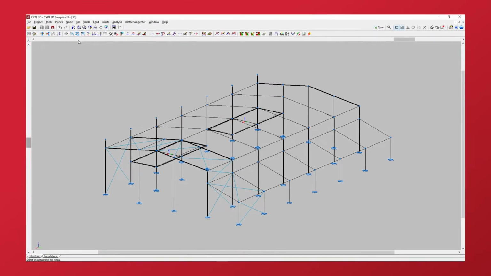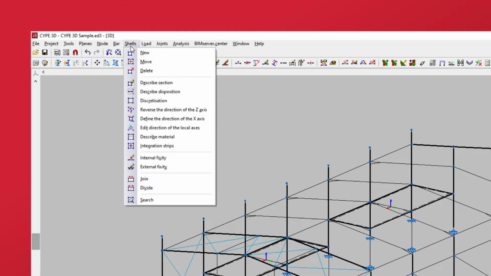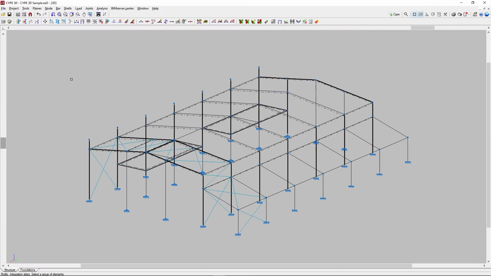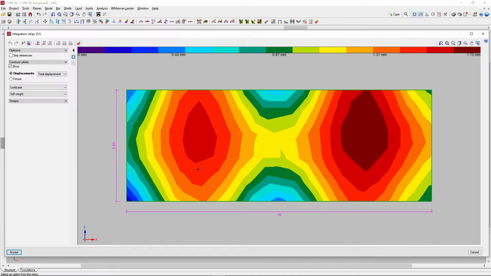To do this, we open the Shells menu at the top of the interface and click on Integration Strips. Then, we select the shells using the left mouse button or the crossing method and right-click to confirm. In the central part of the pop-up window, the geometry of the first selected shell is displayed. If we have selected more than one shell, the integration strips are copied to the rest of the selected shells once the editing is complete.